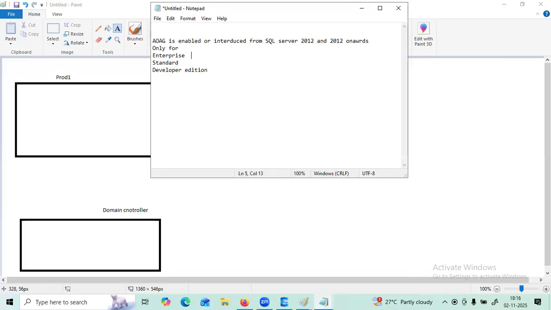But what they did, enterprise is giving the full pack features for AOAG. But standard is giving a standard AOAG setup, not the full pack. We can discuss what the full pack features are. Full pack features and standard availability groups.